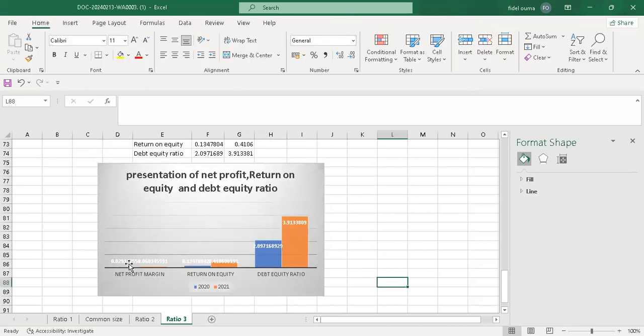For this, you can analyze the net profit margin. You can check that 2020 is in blue and 2021 is, I think this is colorblind, but I think it's orange. Yeah, so you can check the debt equity ratio for 2020. It was lower than 2021. Then the same for return on equity and net profit. So with this, you are done.